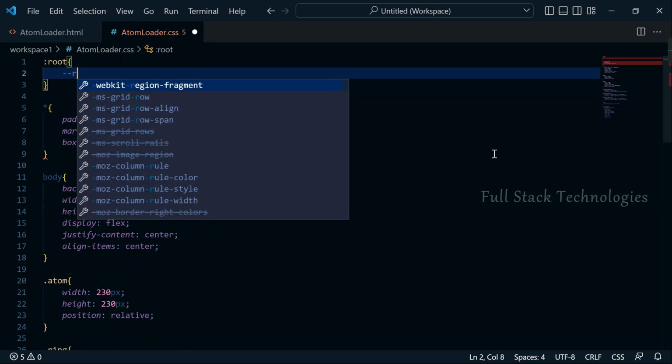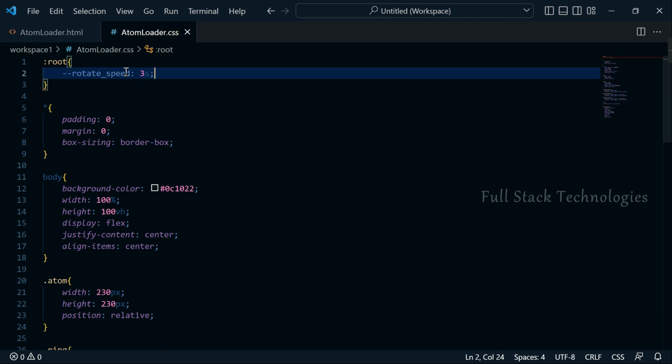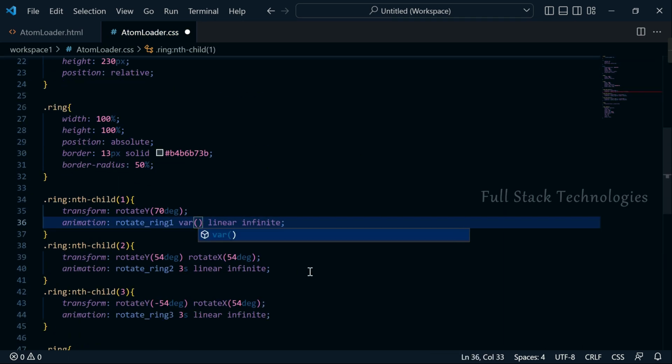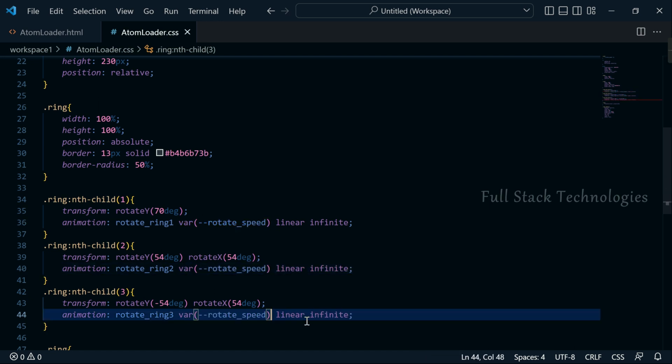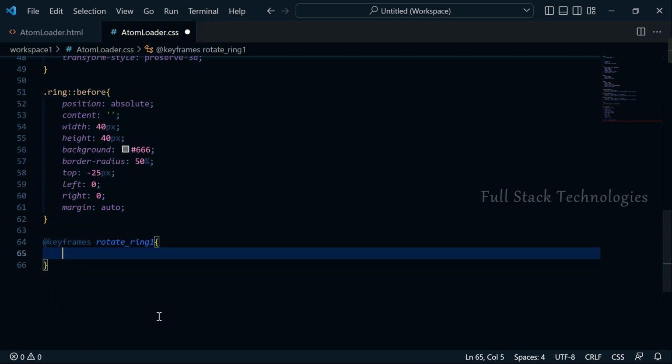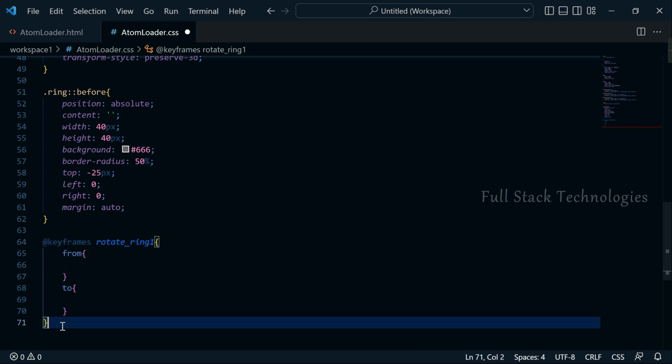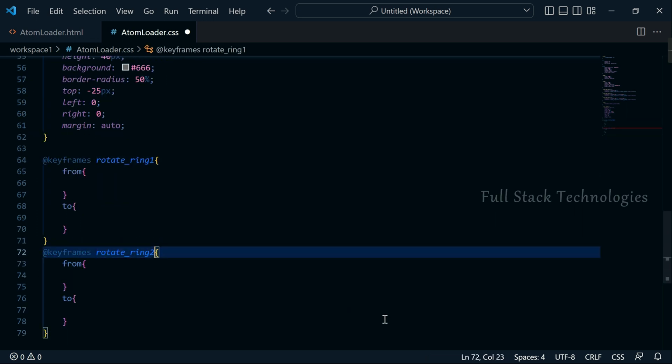You can make CSS more dynamic by declaring global variables inside the root selector and assign the global variables by using the var function. The keyframes rule specifies the animation by gradually changing from one style to another.